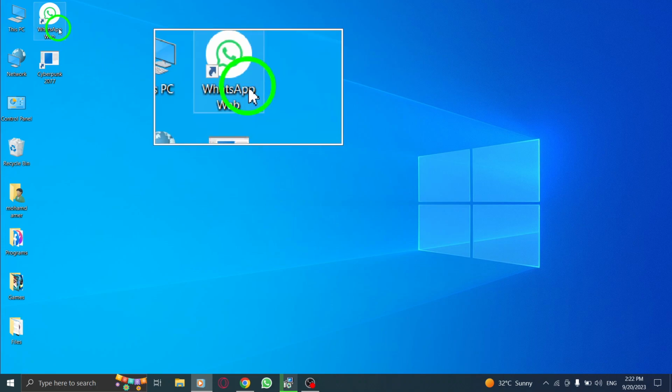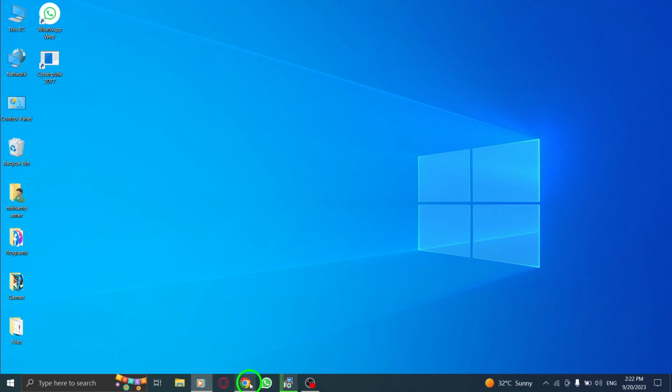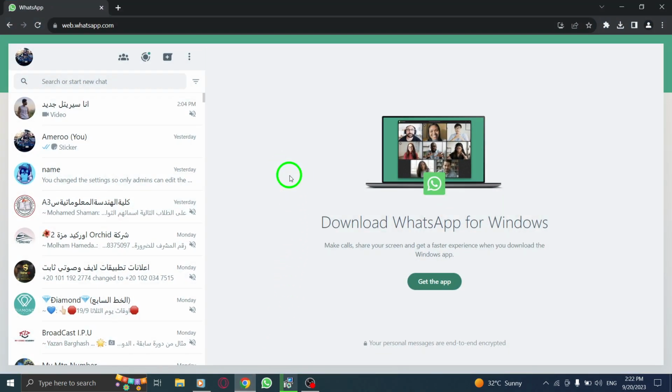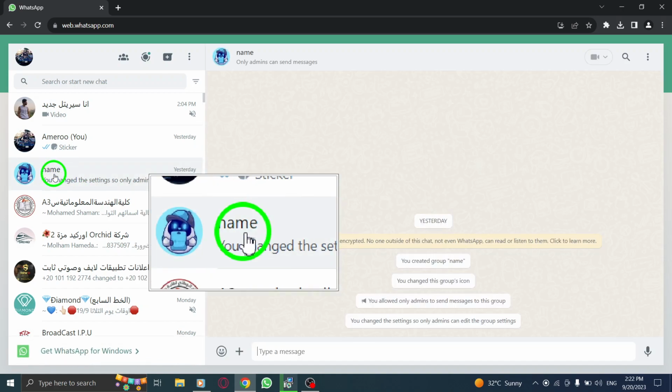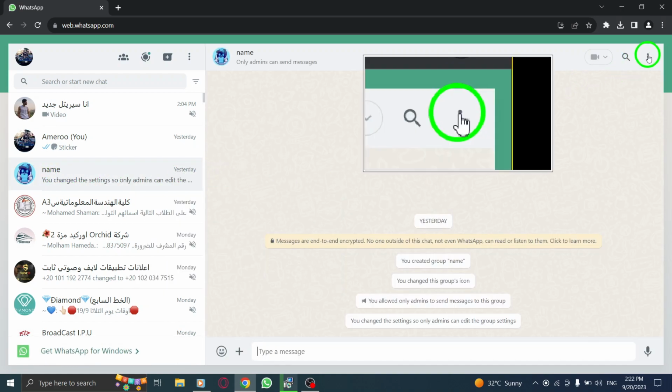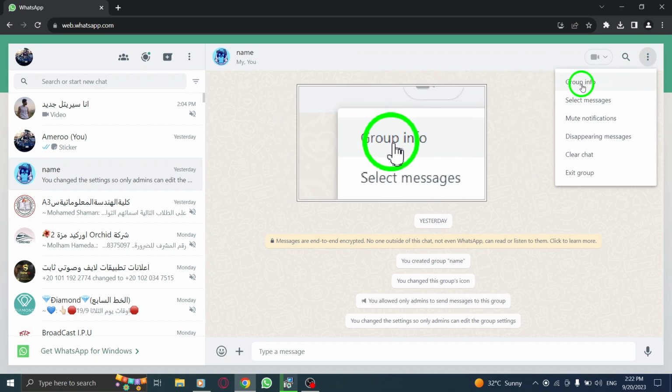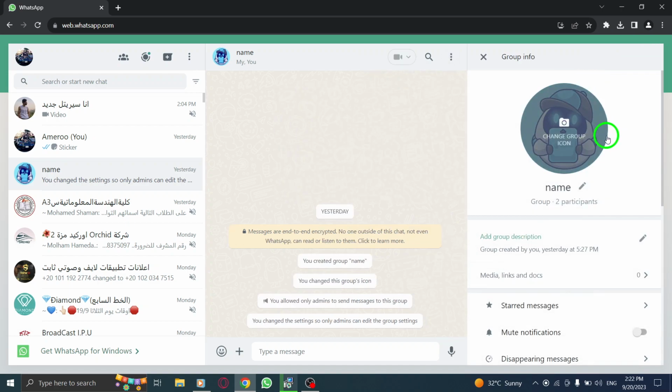Let's get started. First, open WhatsApp on your computer and log into your account. Next, go to the desired group chat where you have admin privileges. Click on the three dots located at the top right corner of the screen. Then choose Group Info from the drop-down menu.